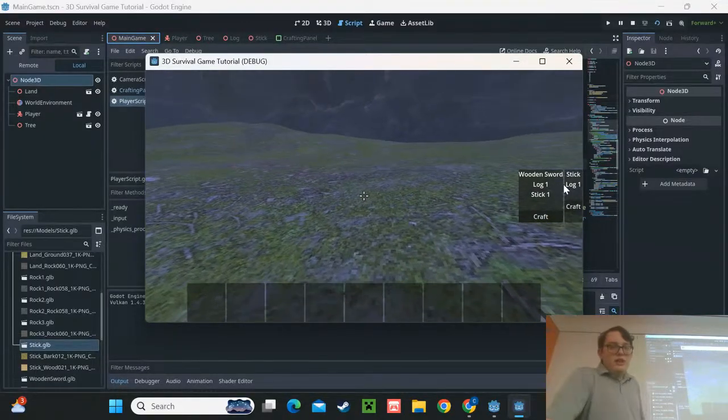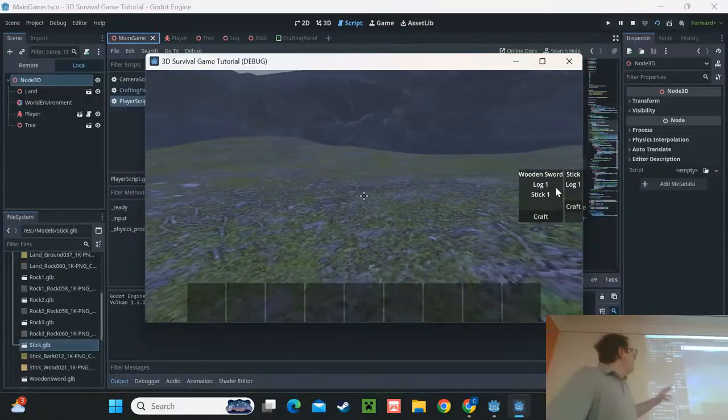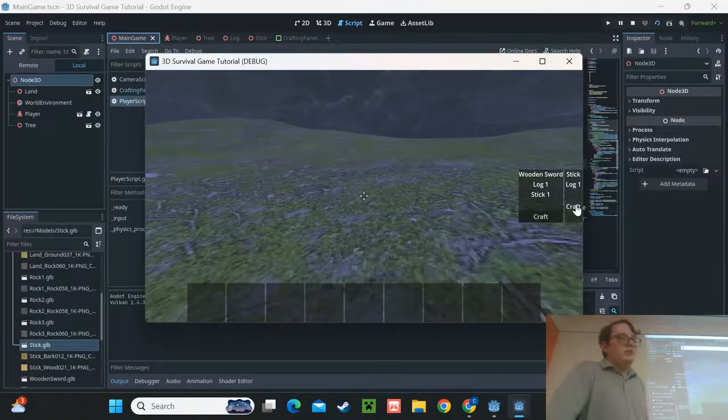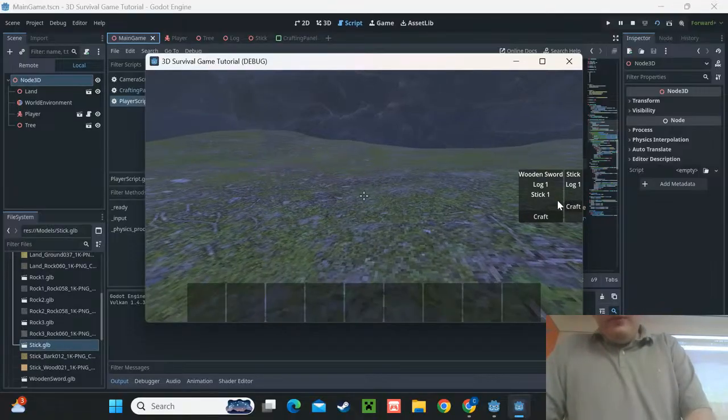I forgot to do it. You can make it so it also disables your camera turning based on the is crafting thing. I just forgot to do that this time, but we'll be fine.